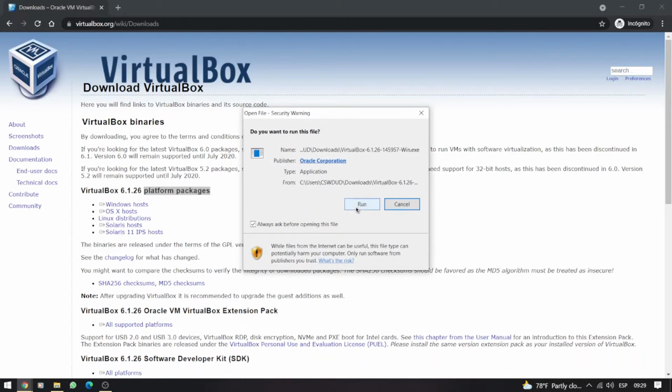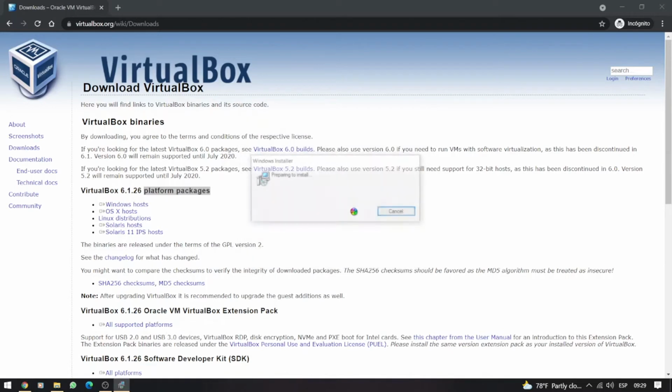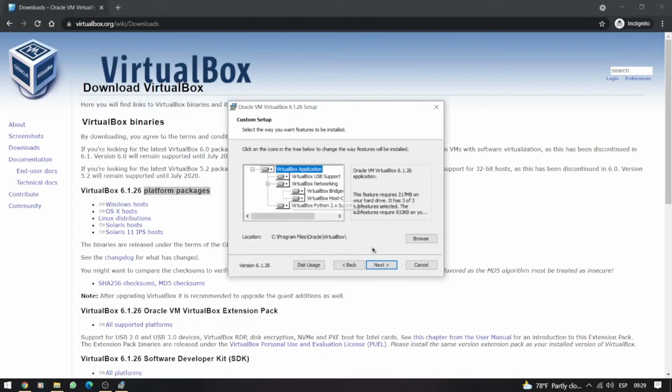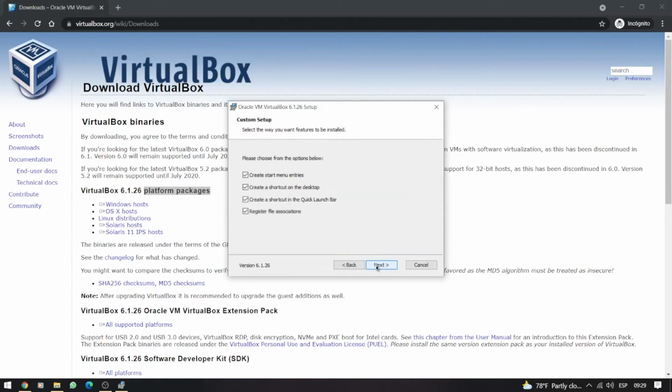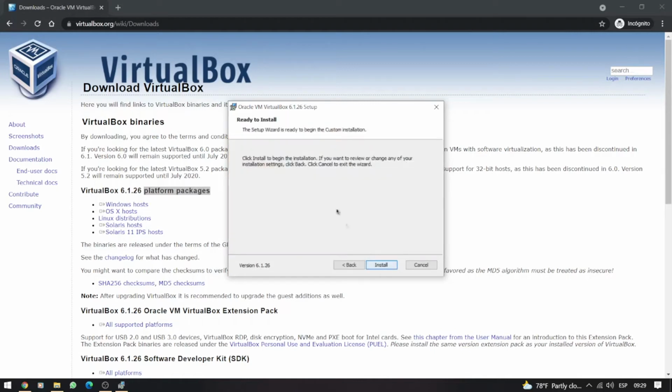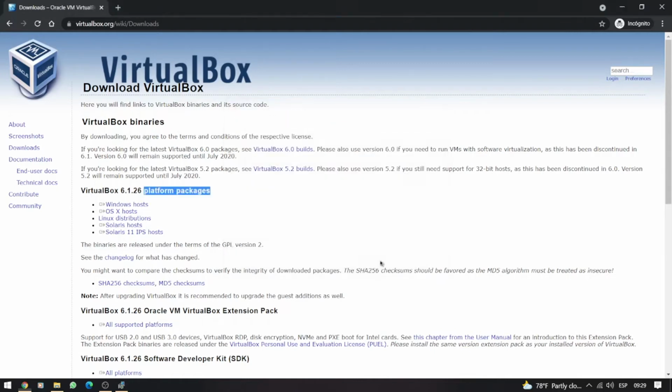Okay, once you have executed the program, we're ready to install it, and the wizard is pretty simple, just like any other setup wizard. We're just going to click next, and then next again. You can just leave it like this, and it says it's going to temporarily disconnect you from the network. That should be fine, because it will automatically reconnect. So we're just going to install it.